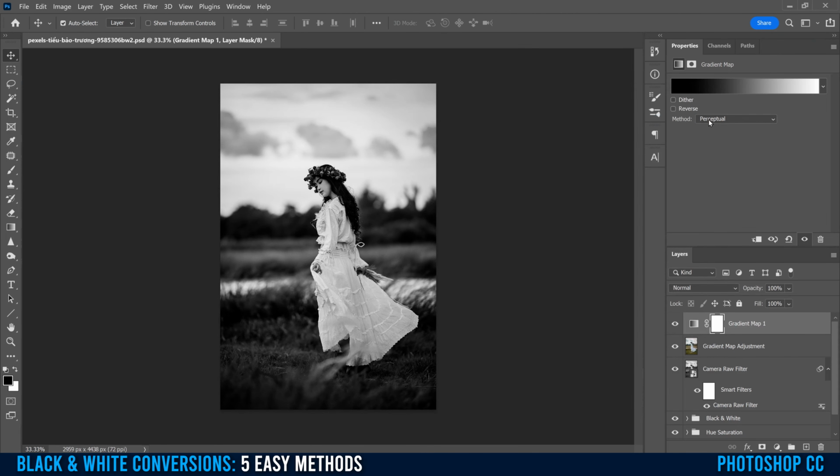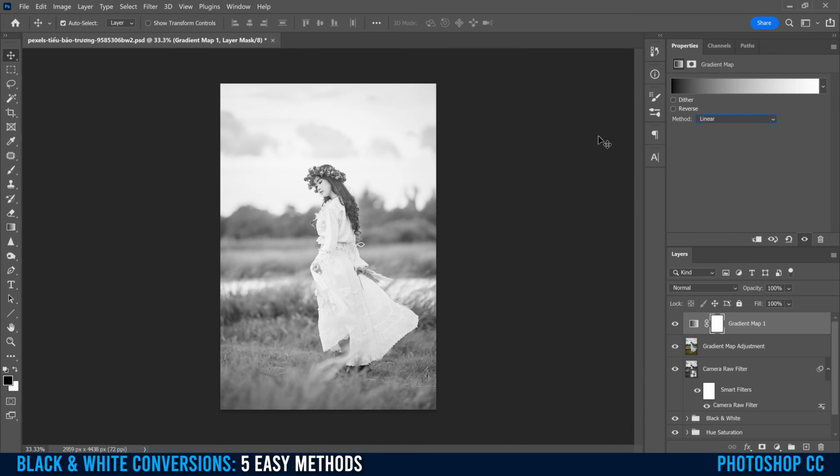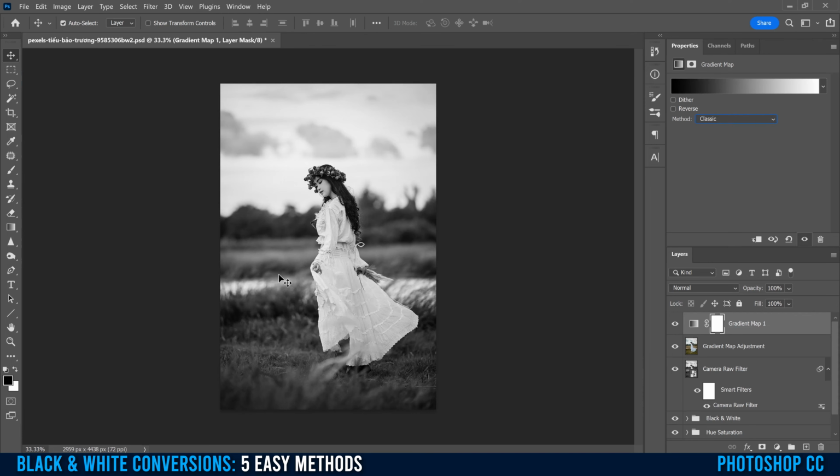So for method, the automatic one that comes up now is perceptual, and that really crushes the blacks. It creates a really dramatic image, but there's also kind of the opposite, which is linear, which kind of washes everything out, maybe like more of a light and airy look. And then the last one here is classic, which is kind of a mix between those two. So a little more details in the black and a little less blown out in the lights.